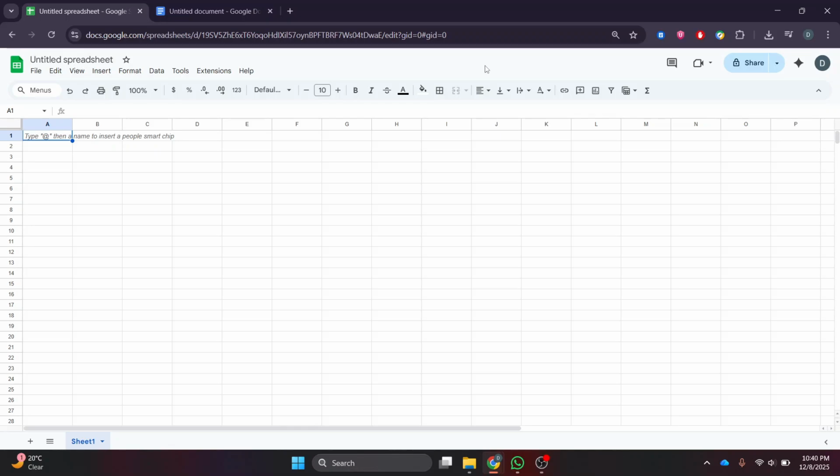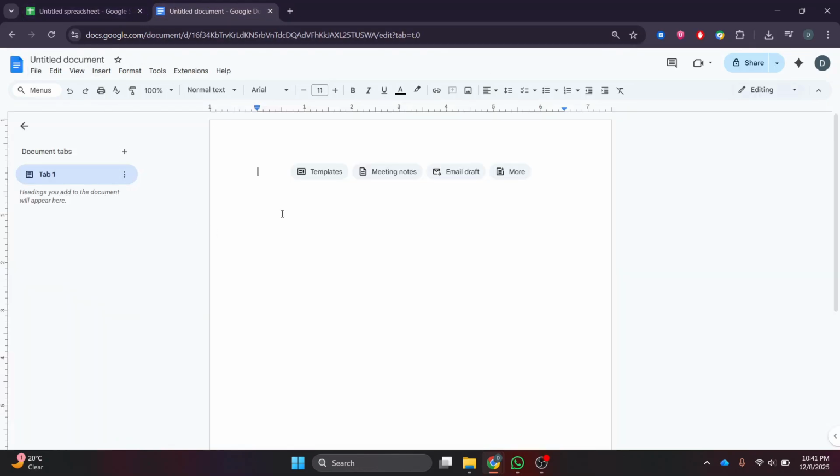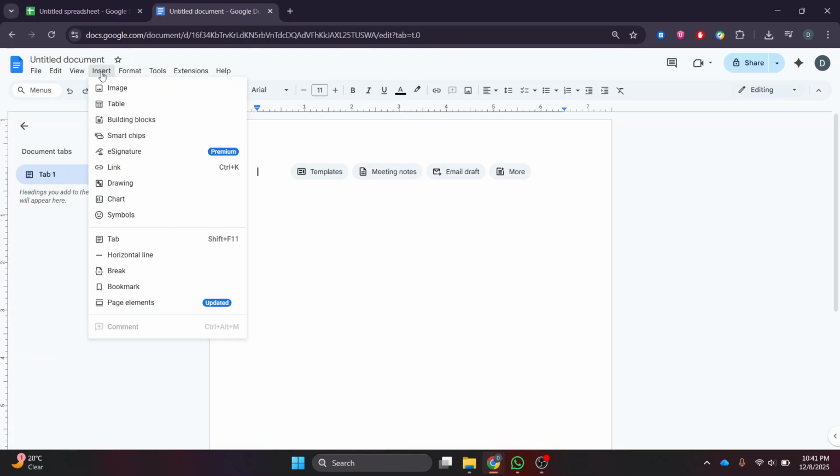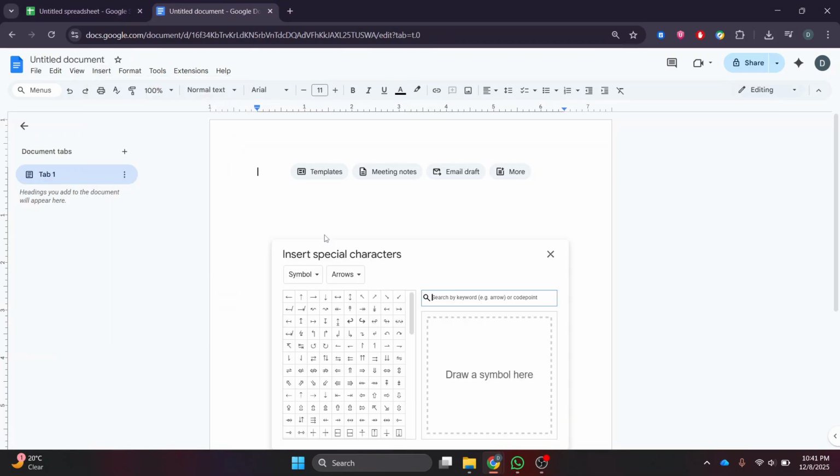First, open your Google Doc. Yes, a Google Doc, not Google Sheets. That's because Google Sheets doesn't support inserting special characters directly, but Google Docs does. Once your Google Doc is open, click Insert, then choose Special Characters. A dialog box will appear with tons of options.